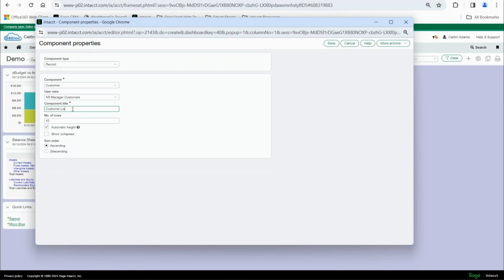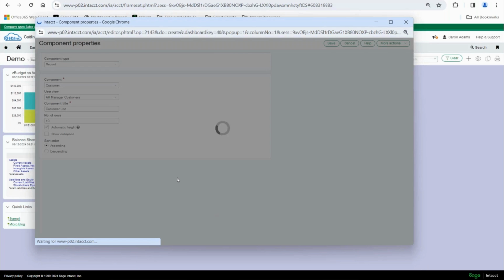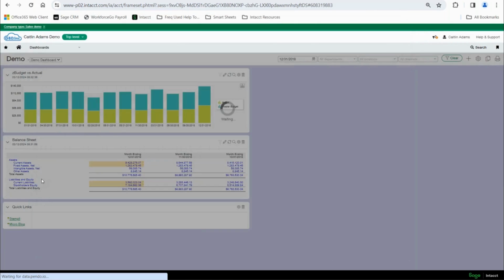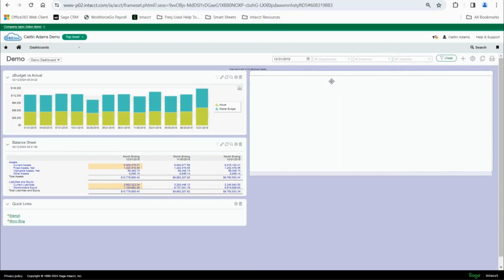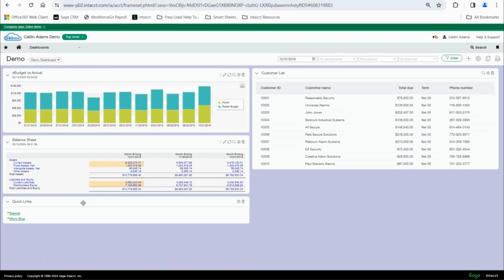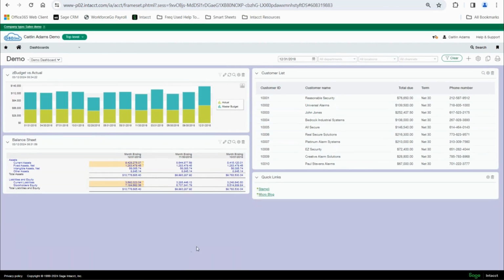I'm just going to name this customer list. I can choose the number of rows that I want, and I'm going to show it as an automatic height. You can also put in your order and hit save. Now my customer list has popped up, but I want it to move over here. I don't need all of this information on one side, right? So I'm just going to drag and drop, easy peasy, no big deal. I didn't have to get IT involved, and I just made a change to my dashboard.